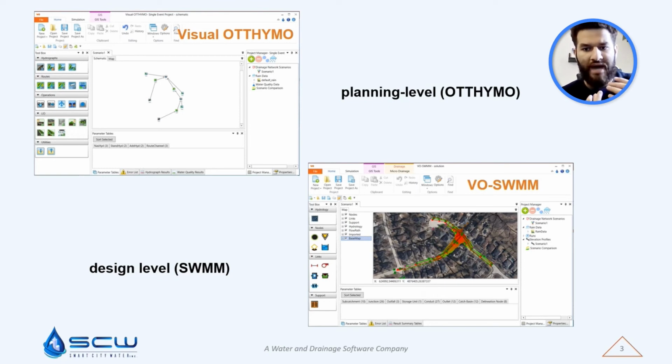Most of you have already worked with OTTHYMO before. Visual OTTHYMO is also one of the most advanced OTTHYMO engine software in the market right now, very well established in Ontario. It's technically for watershed management, for planning level, for rural watersheds, for watersheds that we don't have that much detailed information about. Visual OTTHYMO is amazing for giving the best results possible.